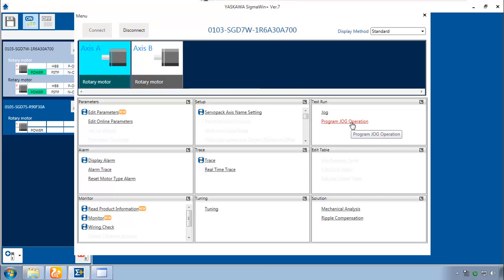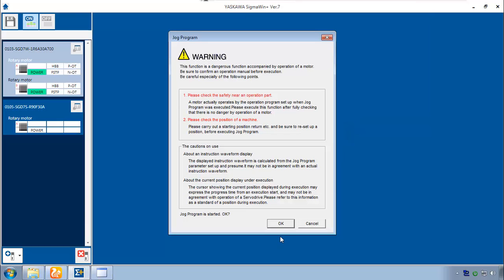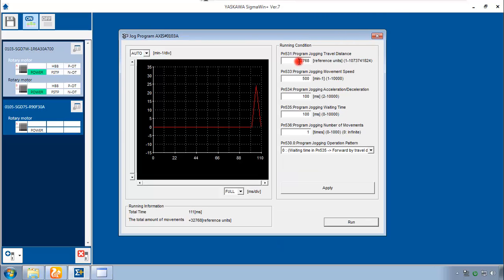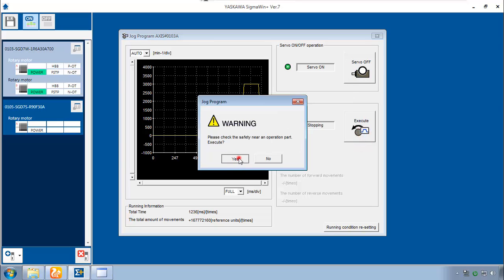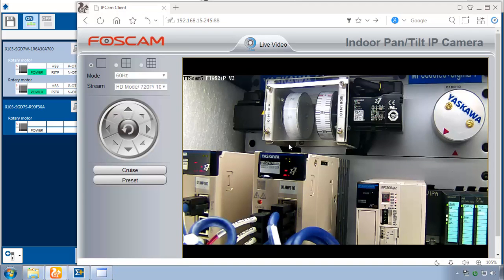Now under the menu, I'll go to Program Jog for axis A. Okay. And our numbers were 16777216 and 0. That's 10 rotations at rated speed 3000 RPM in 35 millisecond accel and decel with 1 second between moves. We'll put in a zero for infinite number of times. And here we see the move. Let's be sure that runs. Servo on, execute, and I see that is running.